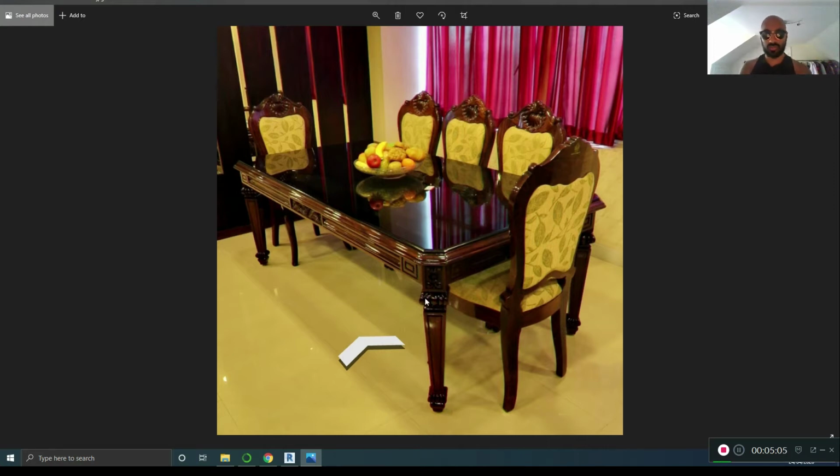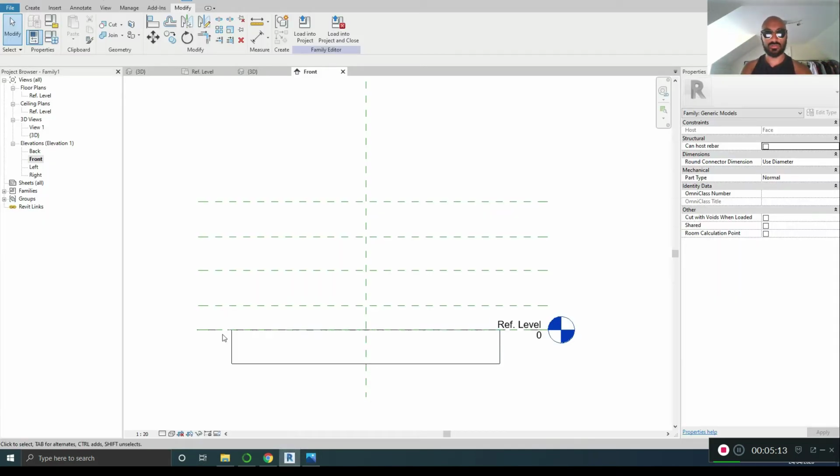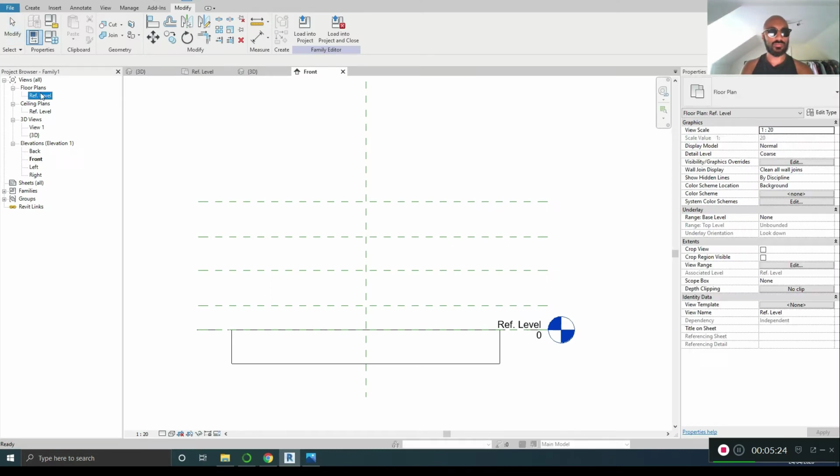So 1, which is already in, draw, draw, 3, 4. Cool, so the first thing I'm going to do is this square, and we need to come to floor plans.